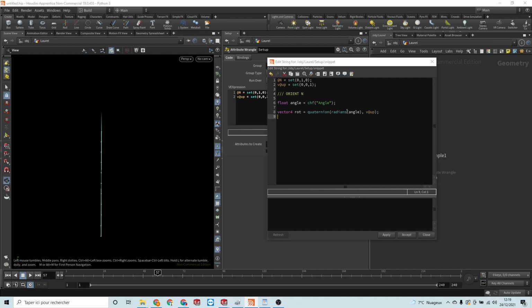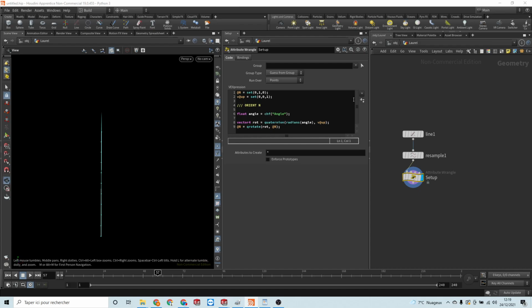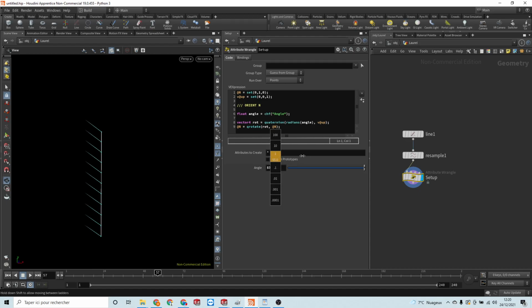And to rotate it, it's gonna be @n is equal to the function qrotate for quaternion rotate. That takes two inputs. First one, the quaternion rot, and second one, the vector we want to rotate, @n. Apply, accept, closing this, and going back here so that I can create the parameter. Let's see if I put like 45 degrees in my angle, it's working. I can rotate my angle.